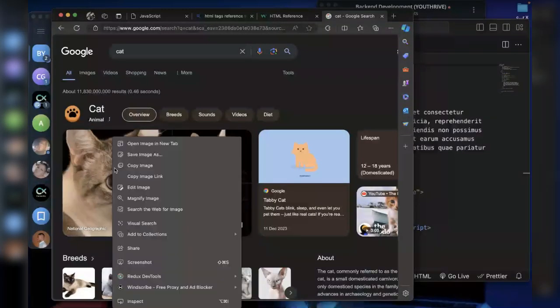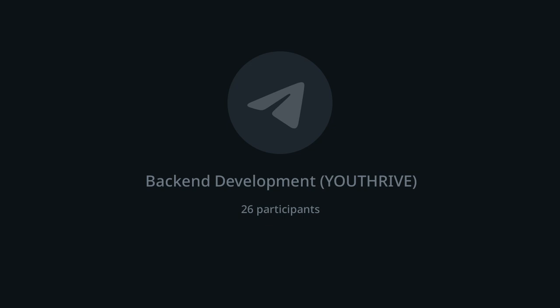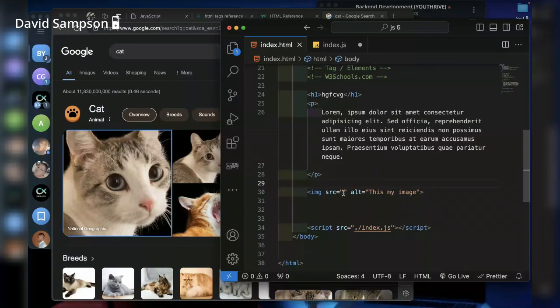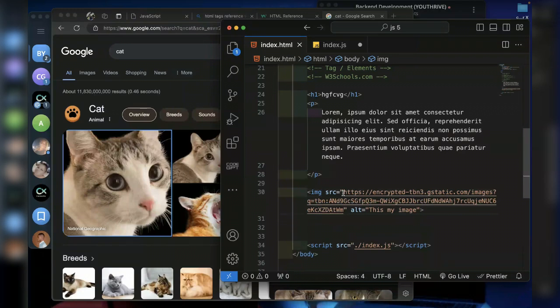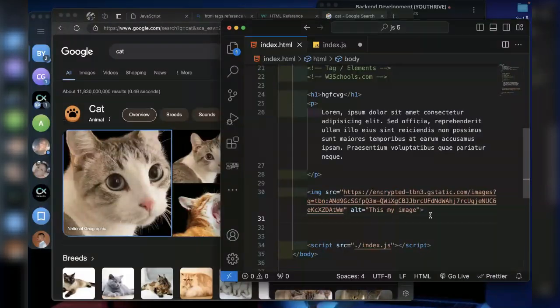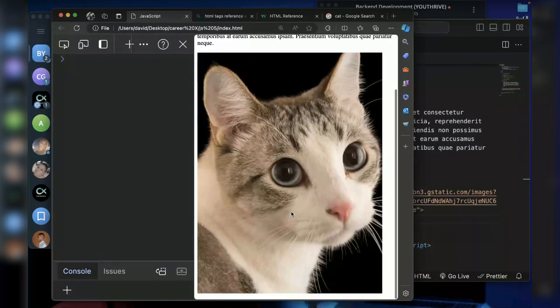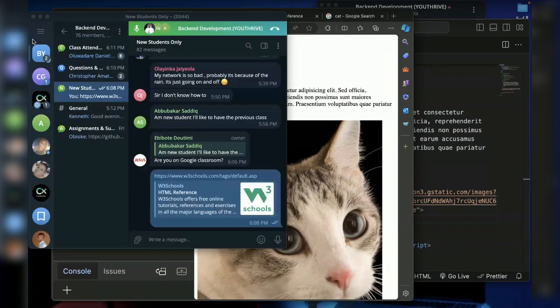So here I want to open this image and copy the image link or the image address. Okay, copy image link here, and then I can add it inside my src and save it. So I have linked the source of my image here, and I've added an alternative text in case the image should not load. So I'll save this, come back to my browser and refresh, and here I have my image looking fine and good. So do we have any questions so far?